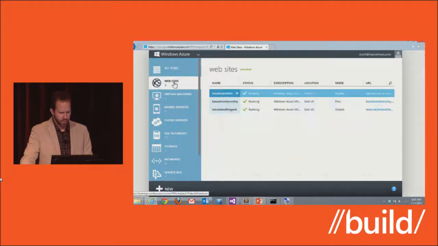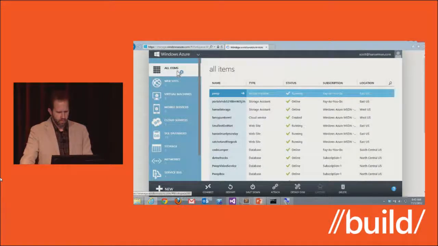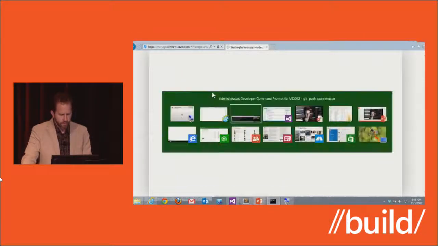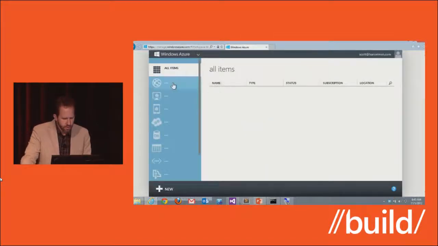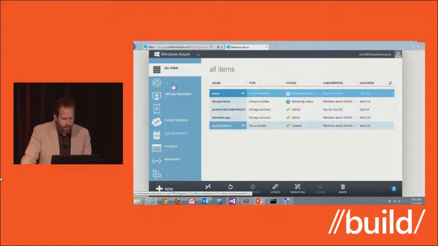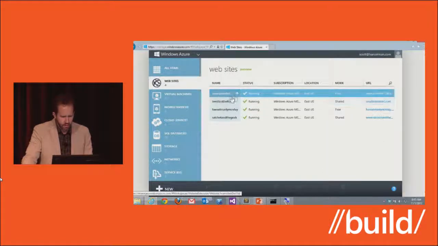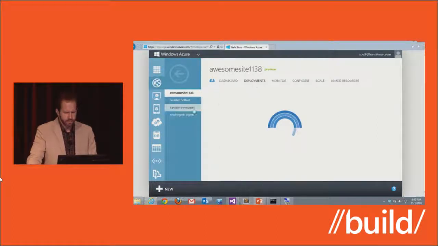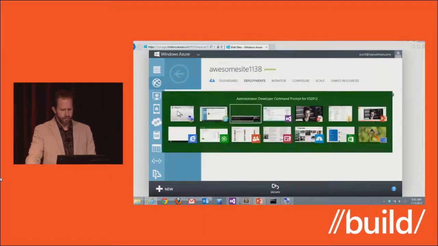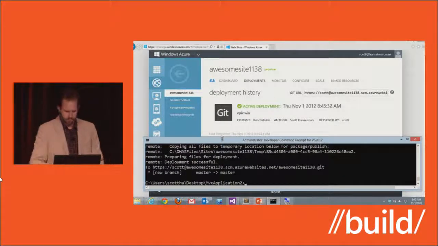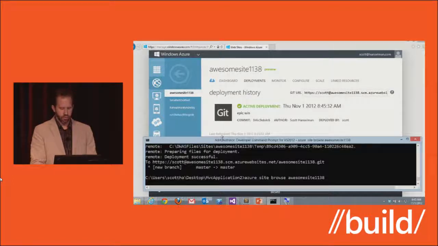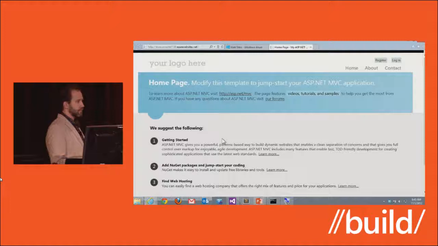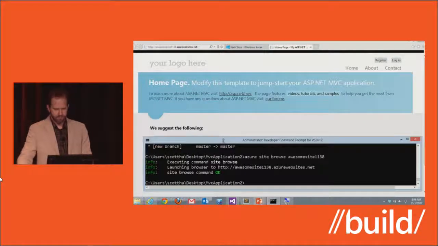Go up here into websites. What did I call it? Awesome site? Awesome site 1138. It's awesome. There it is. Deployments. So it set up a Git repo. Whoops, it was actually too fast for me. Azure site browse awesome site 1138, because really, really awesome programmers launch the web browser from the command line. I just decided that that was the case just now. So that happened too fast for me.